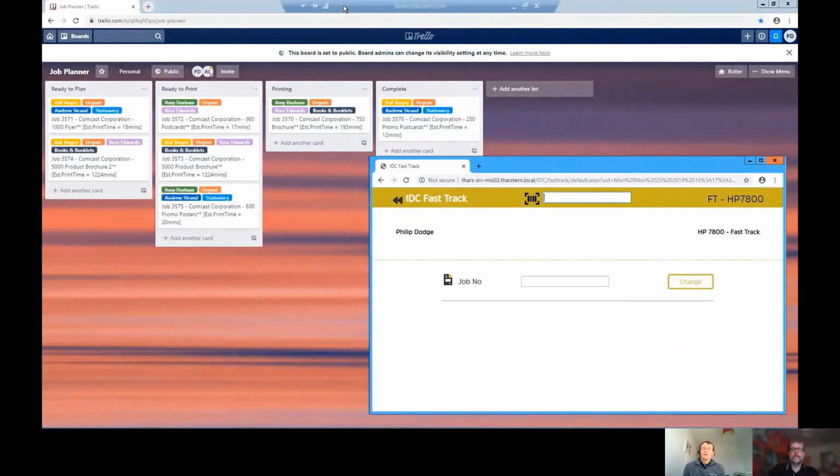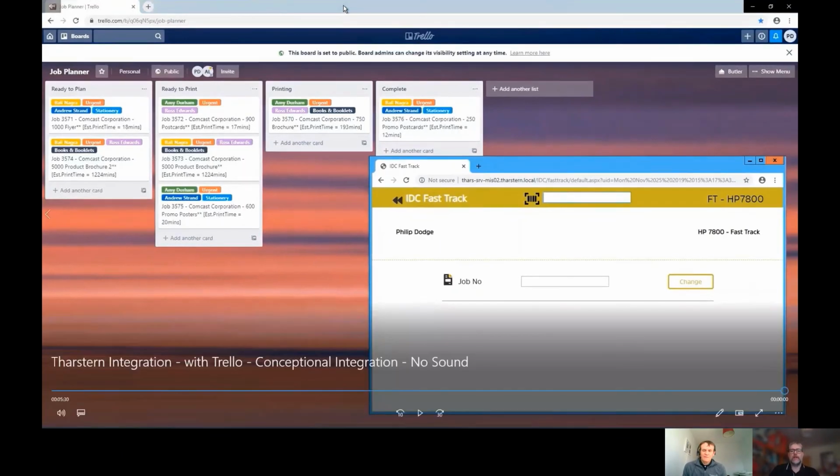That's good. So just to summarize then, rather than utilizing a Gantt chart to have to schedule it, we're using the cards to represent those jobs, which we're putting into the sequences that we want against the ready to print option for, in this case, the HP 7800. And then through the shop floor data collection activities, that's updating both Trello and Tharstern at the same time. Excellent. That's really good. A great answer to that question there, Phil.